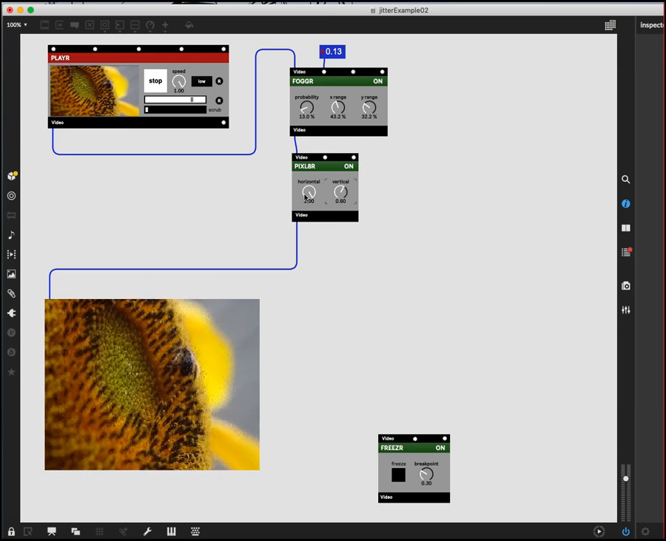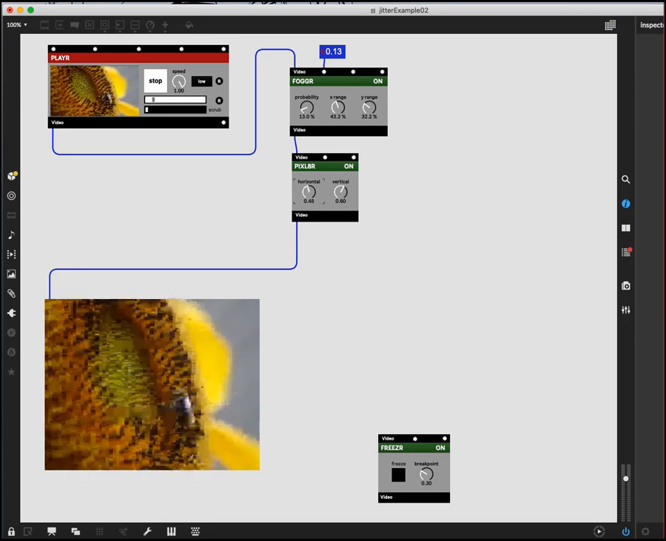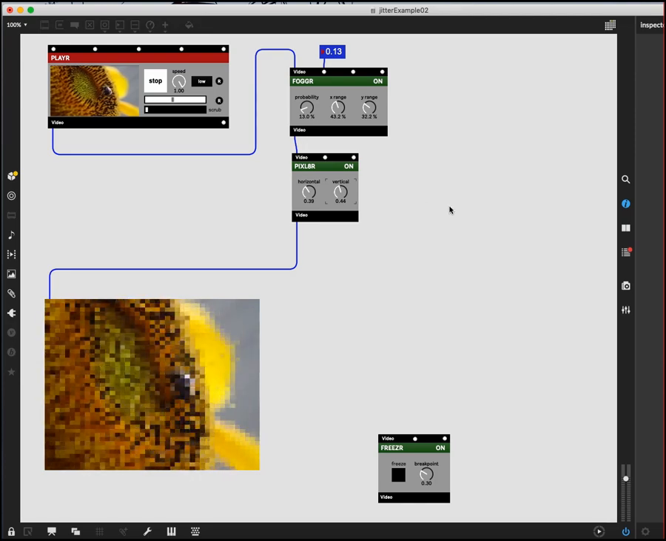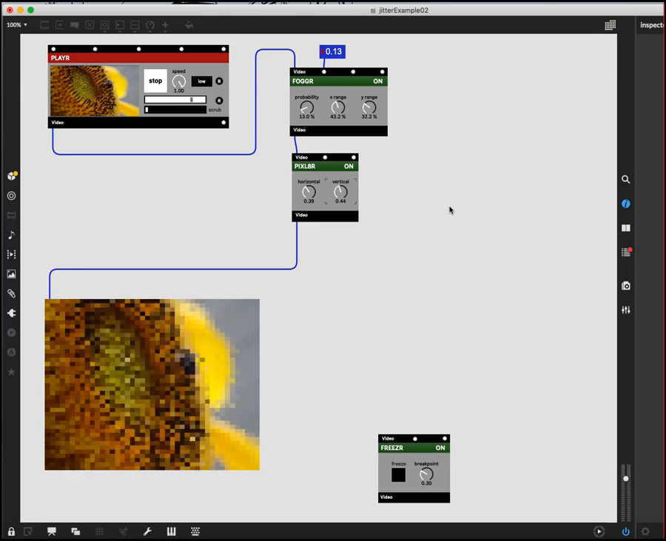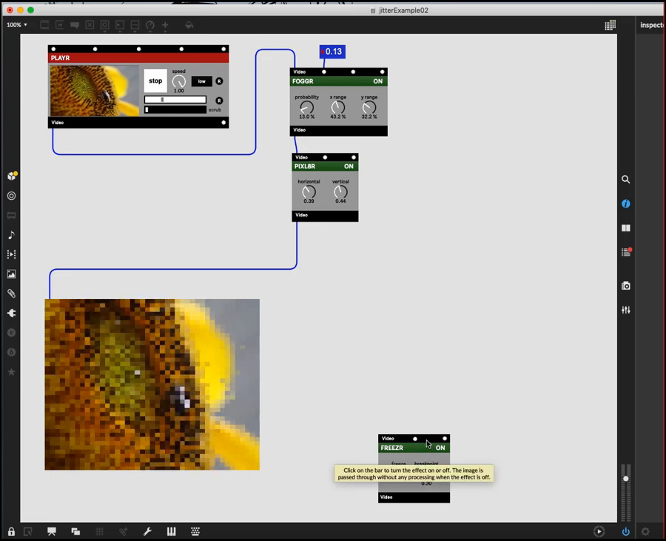So there's the image, and if we want to pixelate it, we can increase the pixel size. You can see around here. Basically, it's pushing it through a matrix that has a smaller size, and that creates the pixelation. I'm not sure what the freezer does.